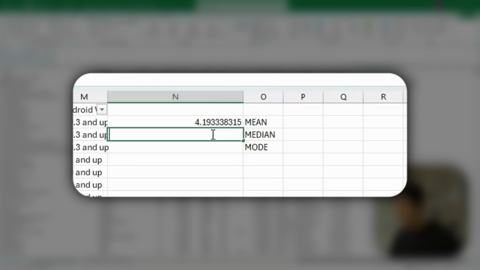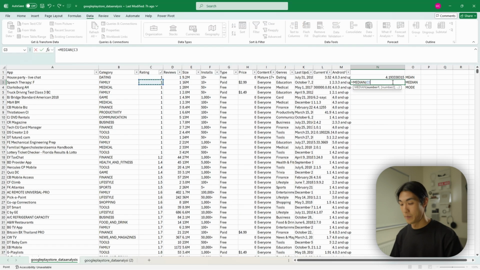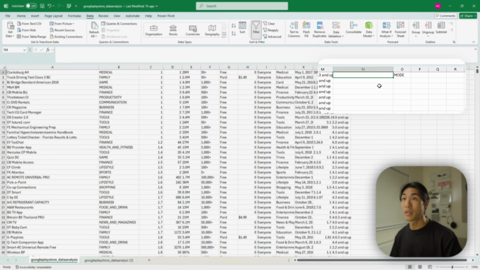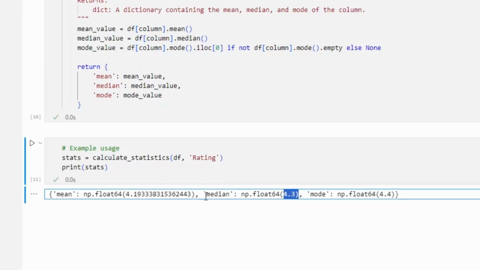All right, so the median, well, guess what? Excel has a function for that. The median function, fantastic. Let me pass in everything in this column, median 4.3. Let's cross-check. Yes, 4.3. That is the same as the one I coded up in Python just now.